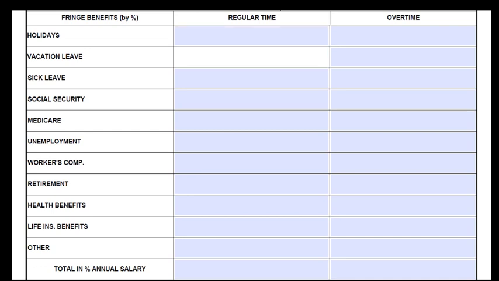The percentage for holidays is based on the number of standard paid holidays employees receive per year. The percentage for vacation leave is based on the number of paid vacation days employees receive per year. The percentage for sick leave is based on the number of paid sick leave days employees receive per year. The percentage for Social Security at this time is 6.2% of the annual salary. The standard percentage for Medicare at this time is 1.45% of the annual salary. For unemployment, most states require a sum to be paid into a state unemployment insurance fund for unemployment benefits. Typically, this averages 1.4% of the annual salary.